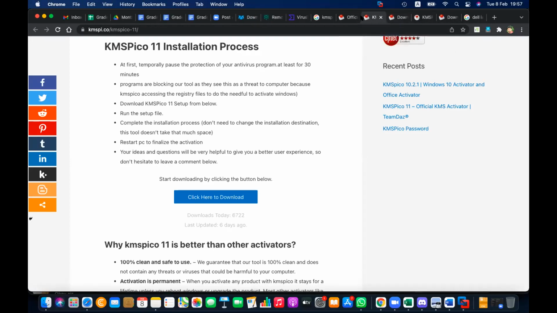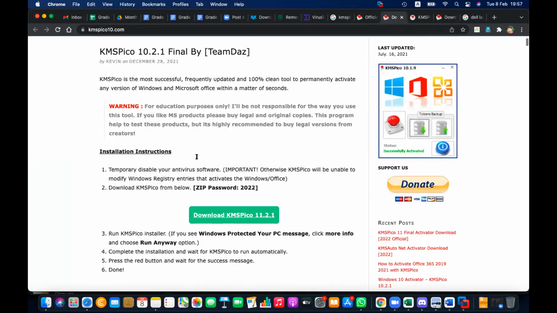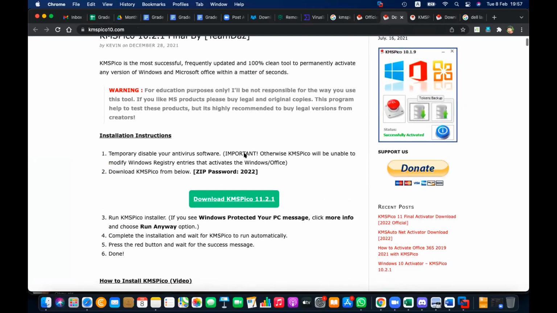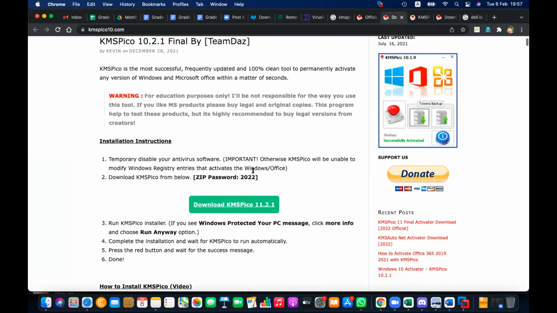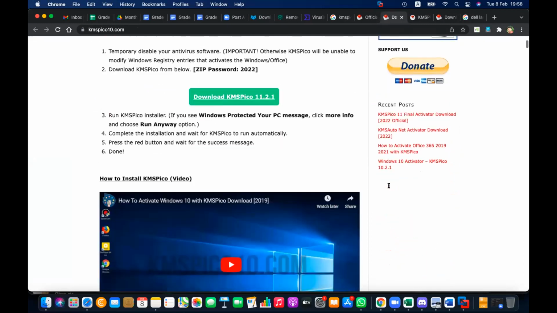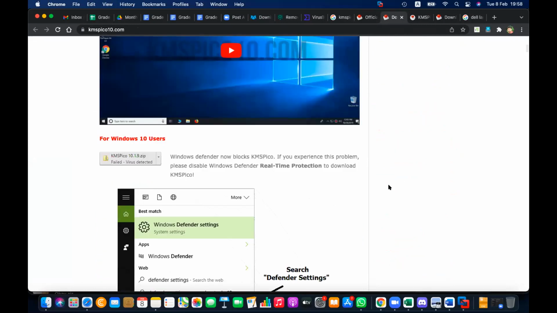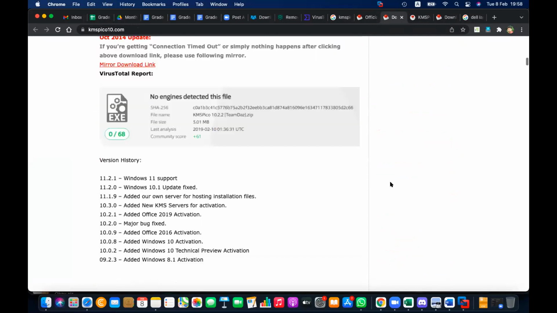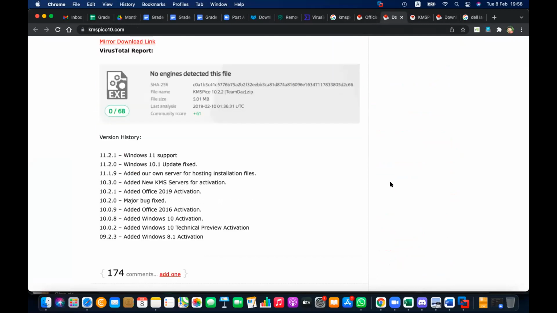Okay, let's go to the next one. Right. So then this KMS Pico. Okay, not this one. Let's go to this one. KMS Pico. What do you think? Password is 2022. Support. So I think it's not the official site. How do you guess? Again, the guidance, everything is there. Is it KMS Pico? And it's saying no engines detected this file as a virus.